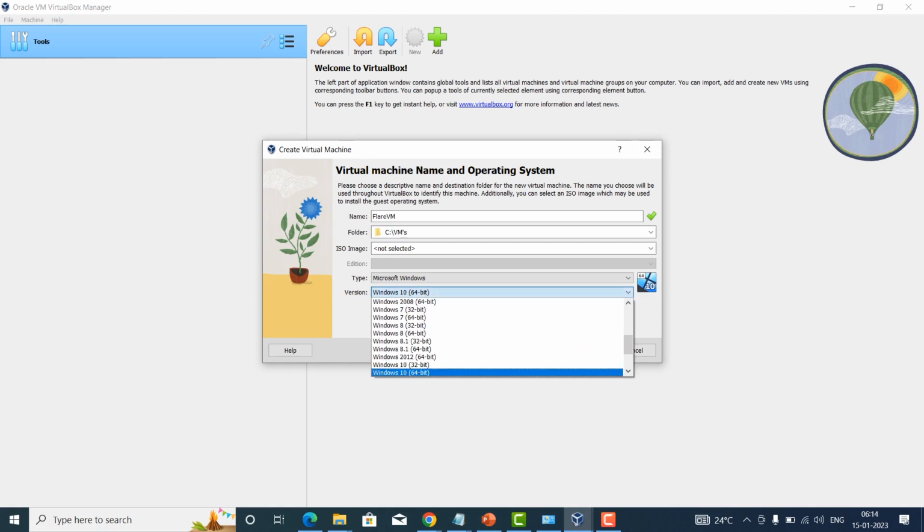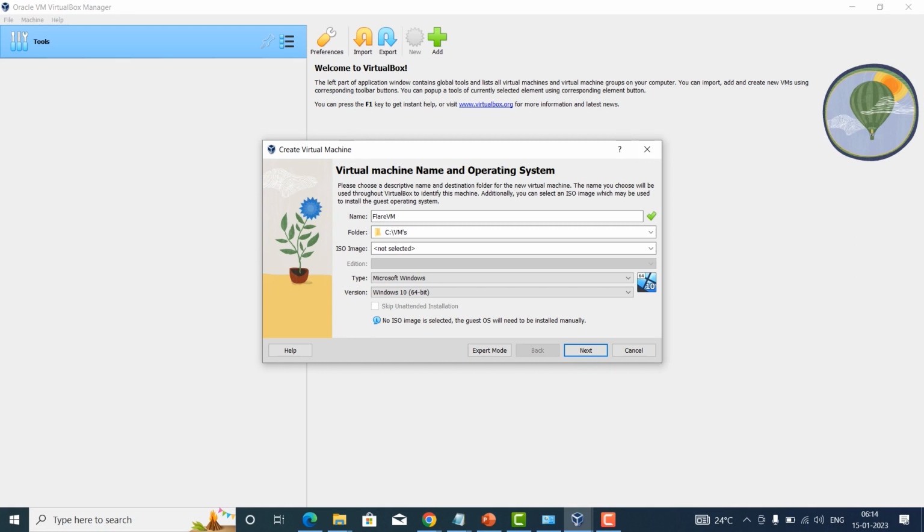If you are using another operating system, you can choose what operating system you are using, and if it is 32-bit, you can choose 32-bit. If you are on Windows 11 64-bit, you can choose that. Depending on your operating system or your ISO image, you can choose the version.